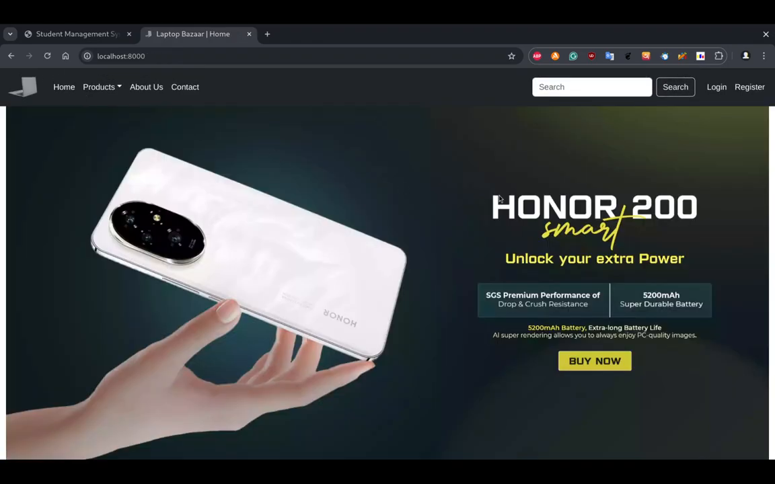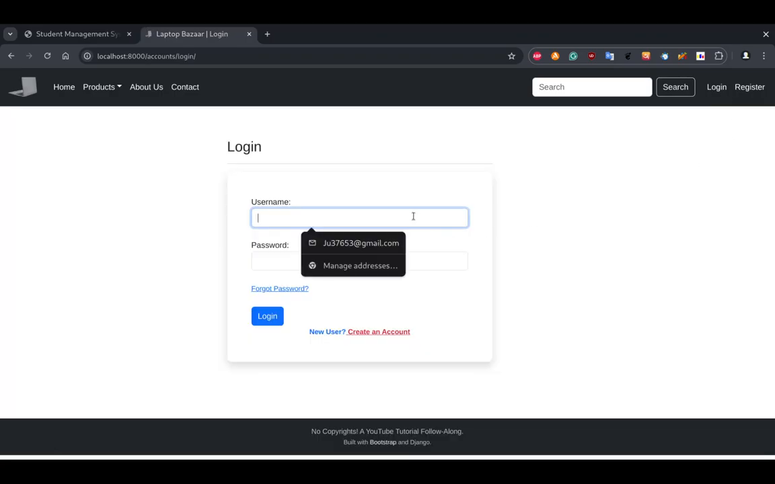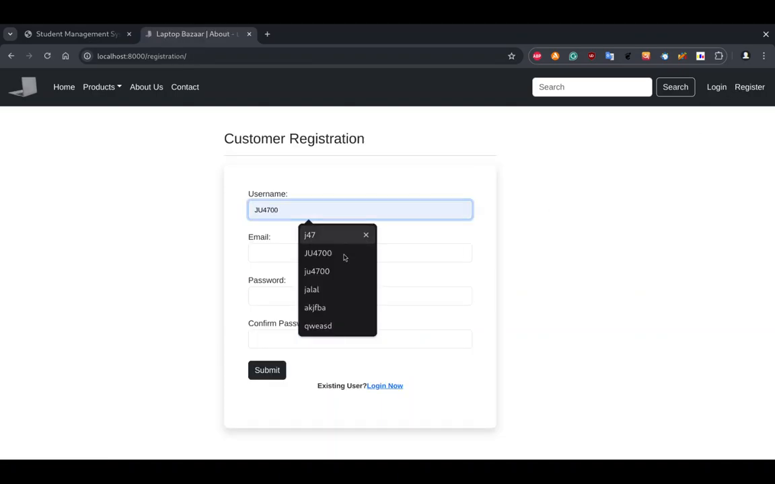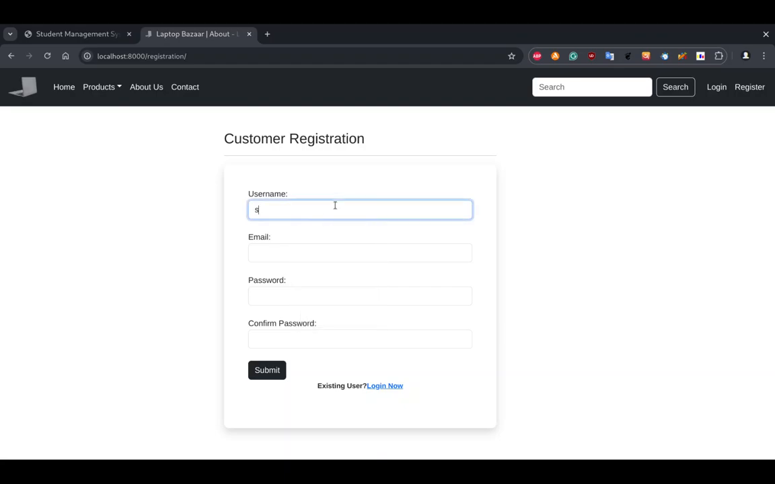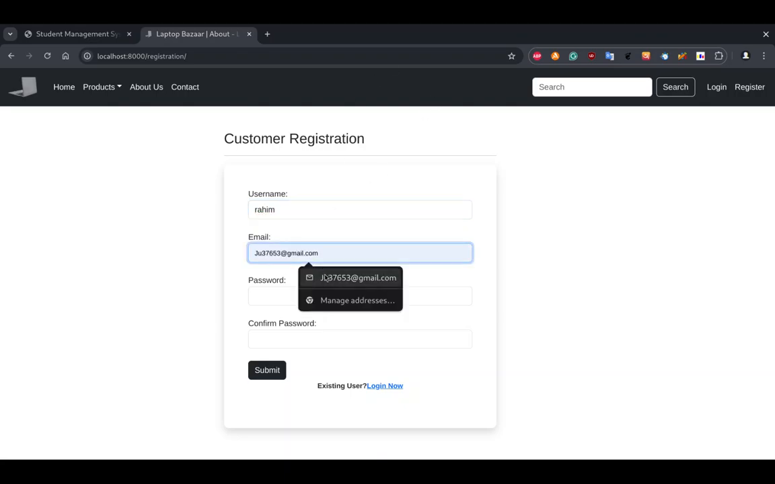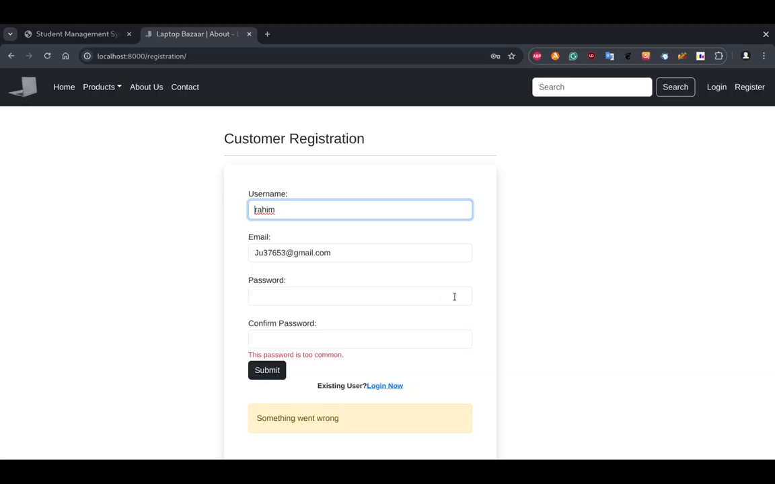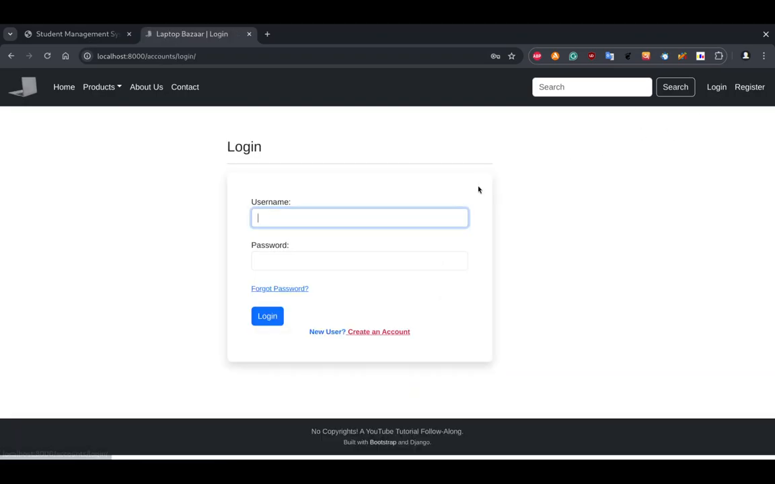Let's say a buyer wants to buy a laptop and he logs in. First of all, he needs an account, so he will register. I will register. Say my name is Rahim. And email, I will use a random email. The password, also a random password. Then I will submit it. The password is too common. You know how it works.